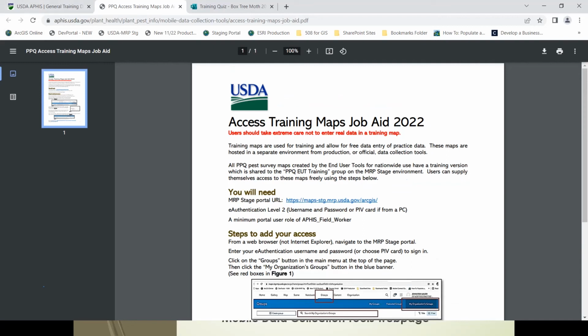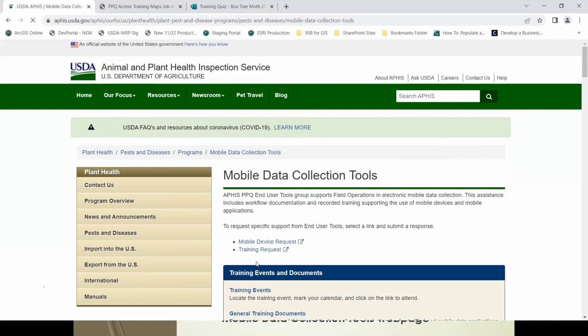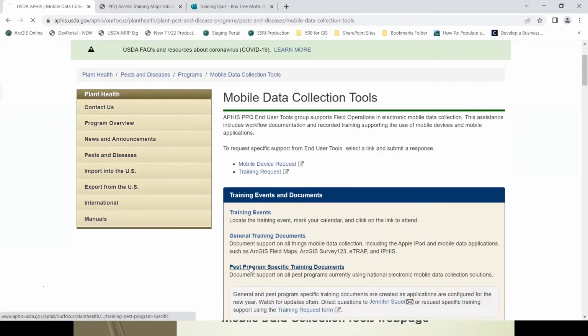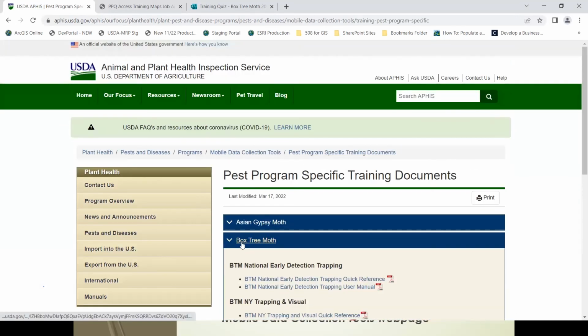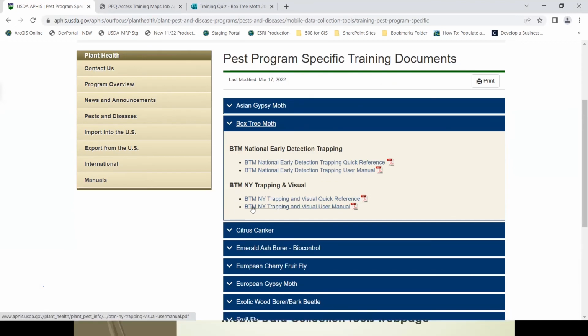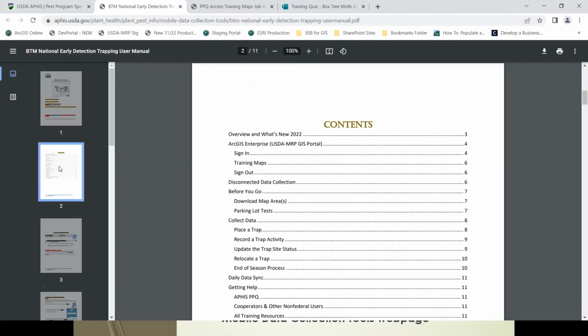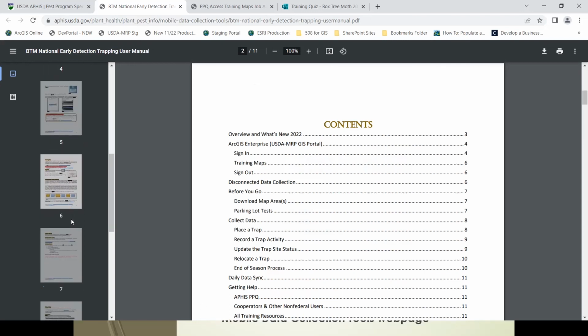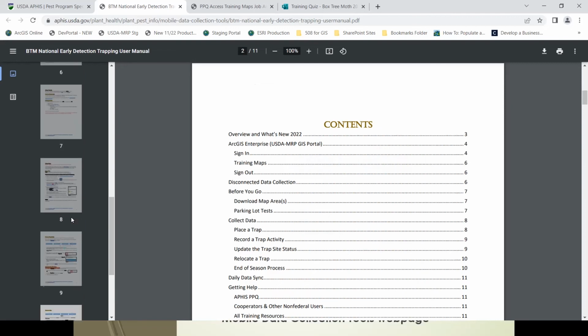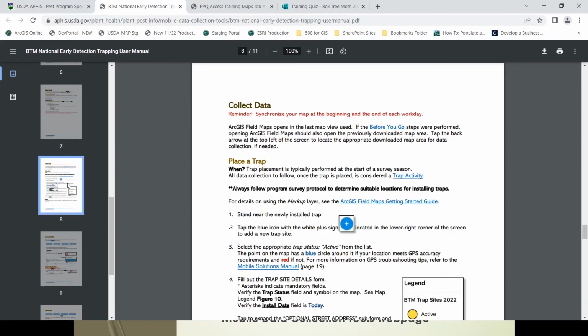Another question: are all instructions and directions written down in a manual, and is it available? Yes, we want the manual for box tree moth, remember? And that's here under Pest Programs, box tree moth. And here are your manuals. There's the National Early Detection Trapping User Manual, and here's the one for New York. Just to give you a little teaser, there are all of the steps that you should take.